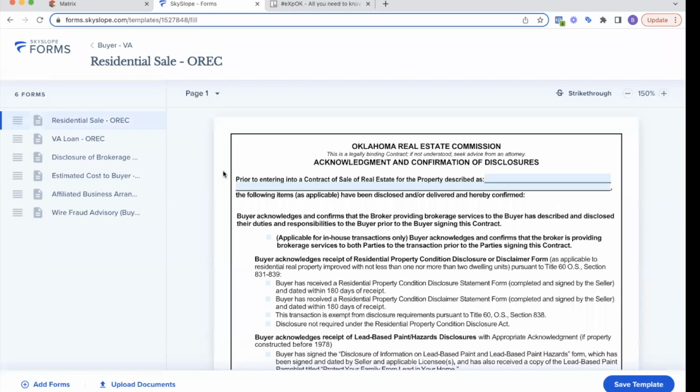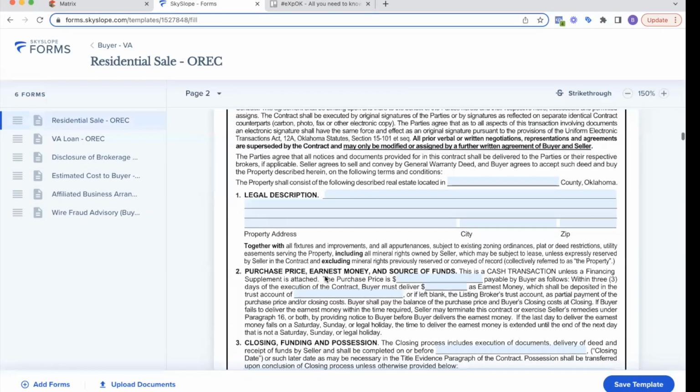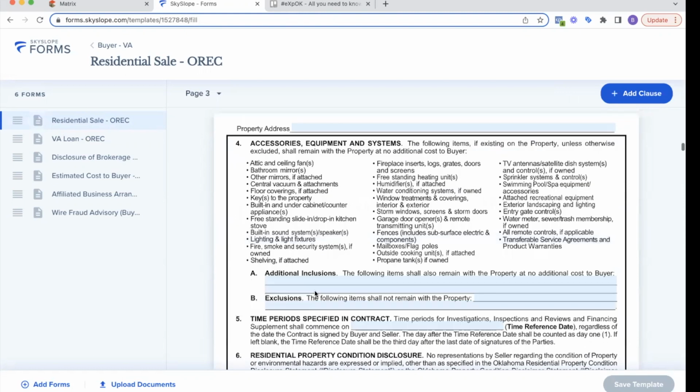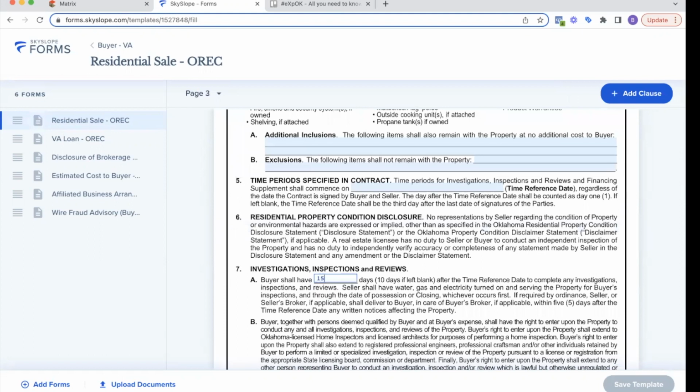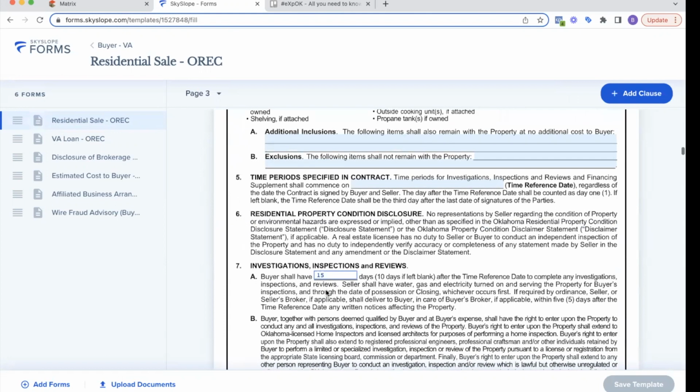Now this is where I get to edit the forms. If there's anything on any of these documents that will be the exact same for every single transaction, this is where you can edit them once and it will apply to every single transaction. An example might be the title company. Maybe I'm going to do American Eagle on all of my contracts, so I'm going to go ahead and put it here because I'm going to use it every single time. Another one might be, I always do 15-day inspection periods. So I'm going to put 15 days here in the inspection period.